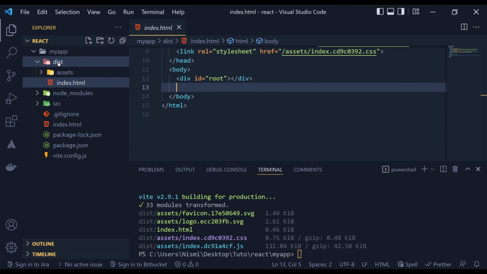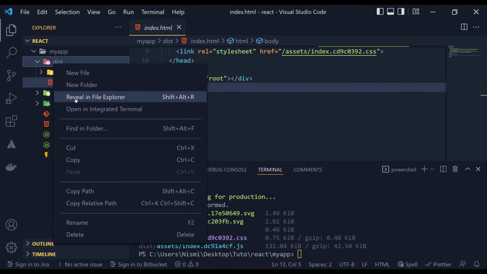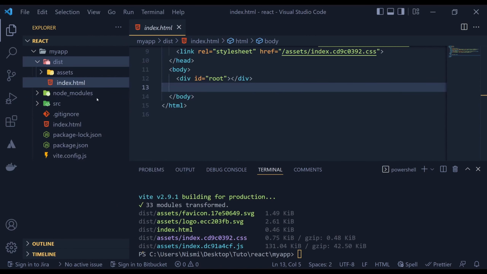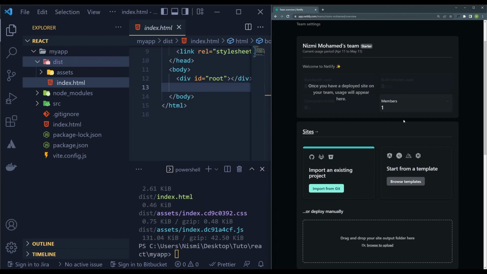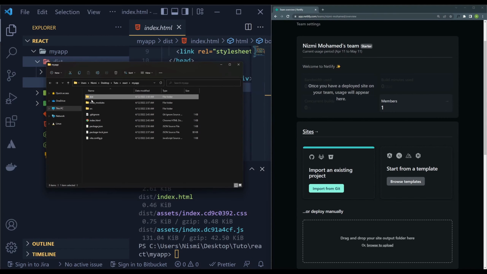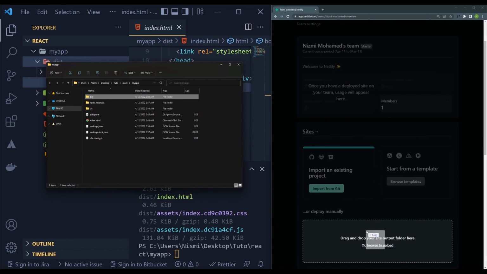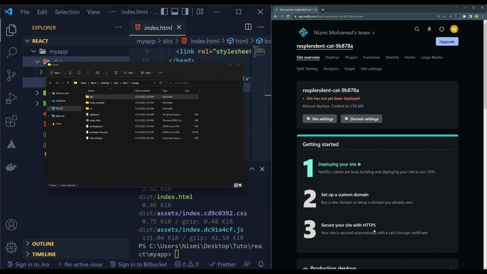Right, what you have to do is right click on this dist folder and then reveal in file explorer if you're on Windows. Right, this is the folder. I'm going to open the Netlify website again. I'm bringing the folder again, and I'm going to drop this dist folder inside of this box. Right, I dropped it. It's uploading.